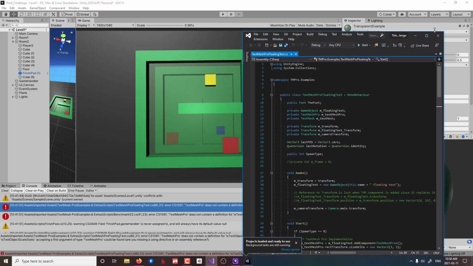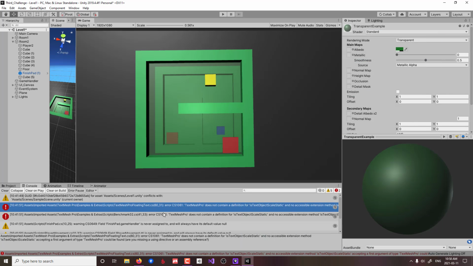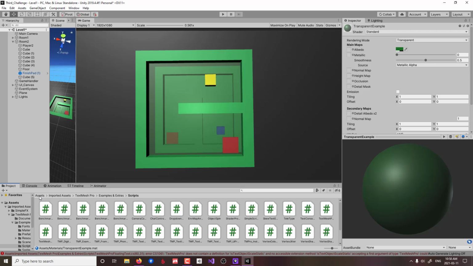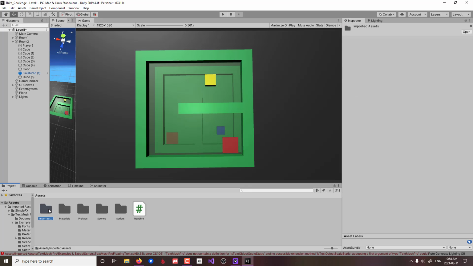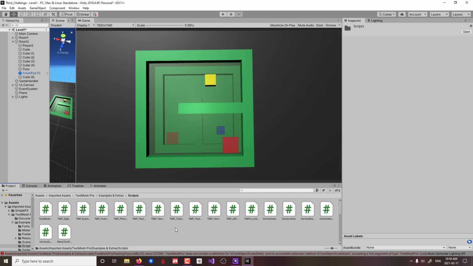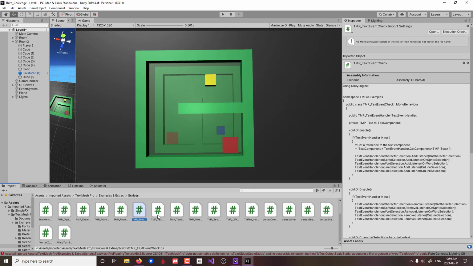Right, okay, so this isn't very helpful. It's something to do with the TextMesh Pro imported assets. So this must be something that's been imported, I guess, by the instructor, and then I've imported it into my project. So in examples and extras, and then this scripts folder, and then floating text. TextMesh Pro floating text.